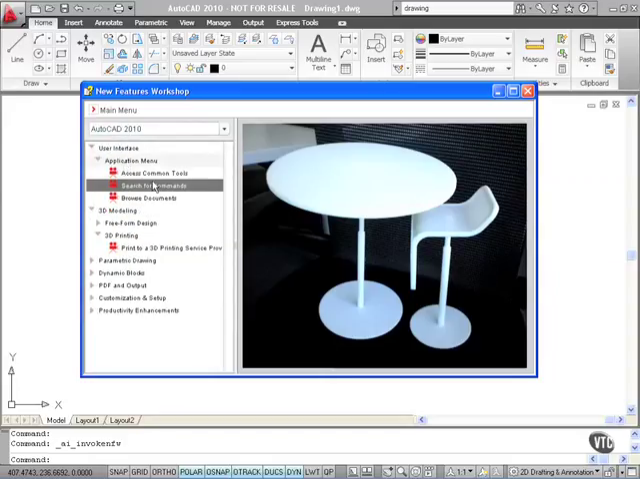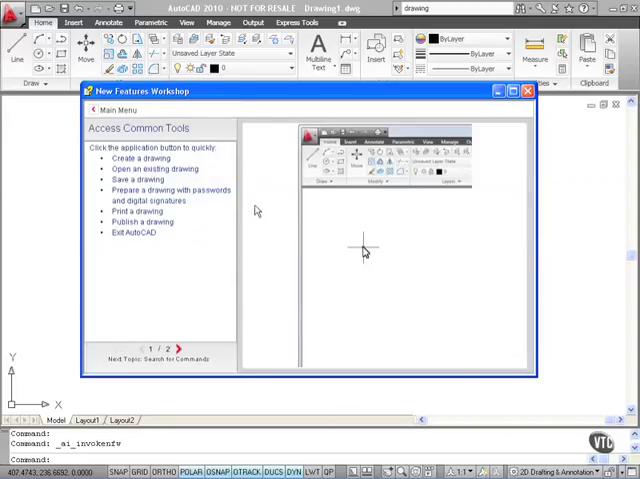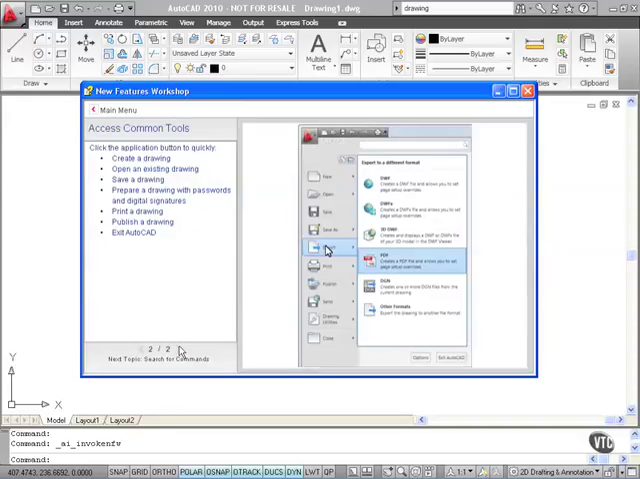So what you can do there is you can access common tools on the application menu, and you can just very quickly say to somebody, look, there's the application menu in the top left corner of the screen, click on the A, and there it is. Very quick, very simple, but it's visual, and people understand that. A picture does paint 1,000 words sometimes. So that's the new Features Workshop in AutoCAD 2010 and the help screens in AutoCAD 2010.